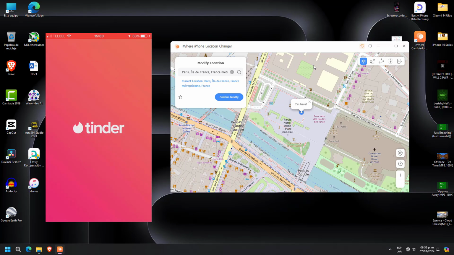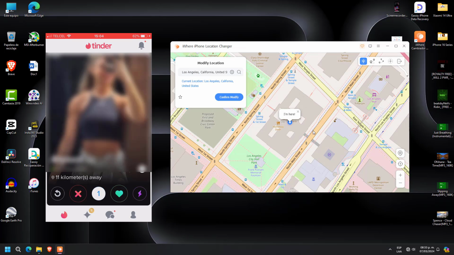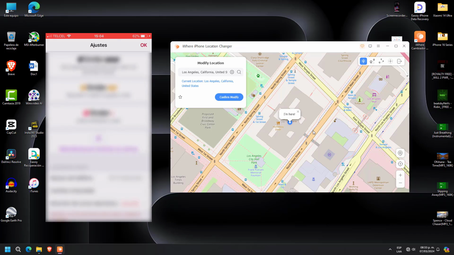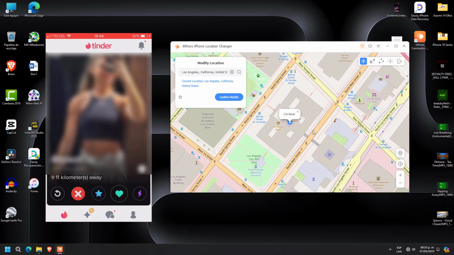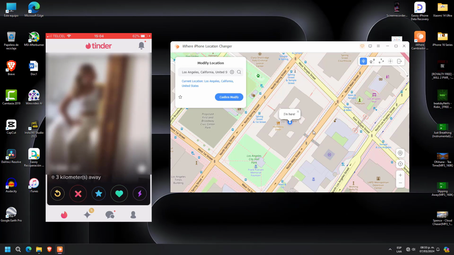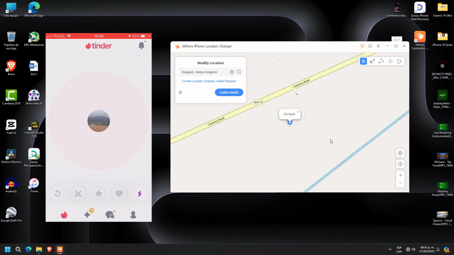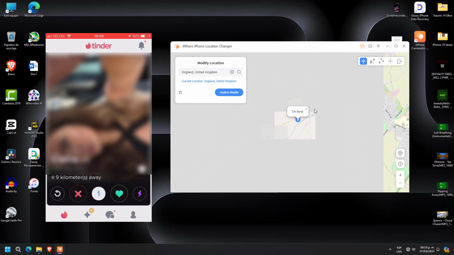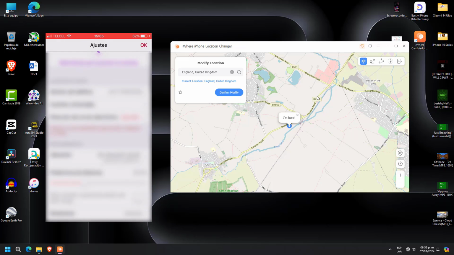For example, I will do a small test in a dating app. Now we change our location to Los Angeles. And it will show us people from that country. Now we change the location to England. And the location will be updated in the app. And so, we can change the location as many times as we want to meet people from other countries. Then it is very easy to change the location on our Apple device.